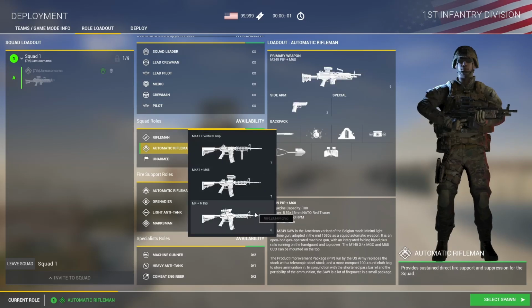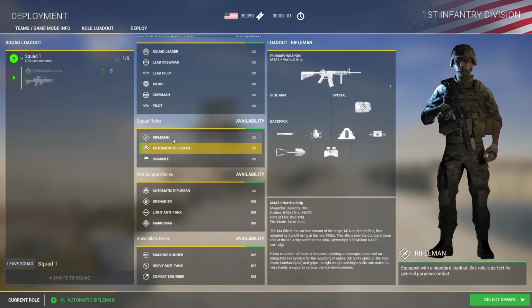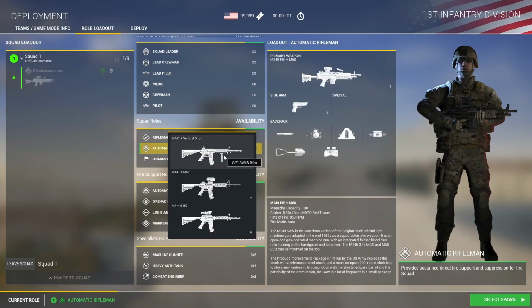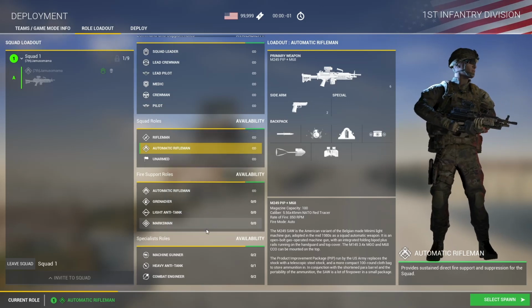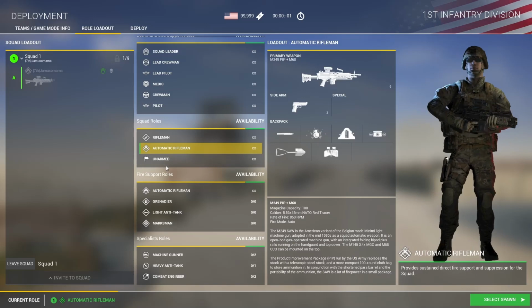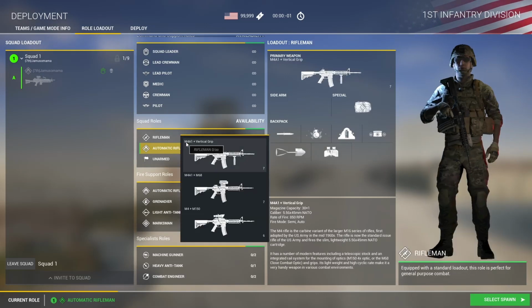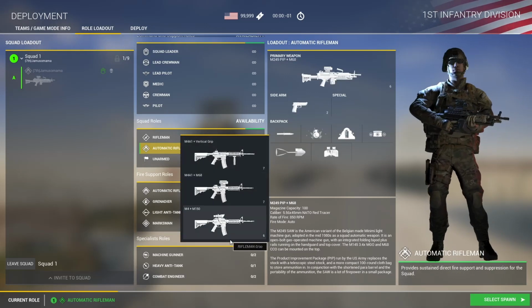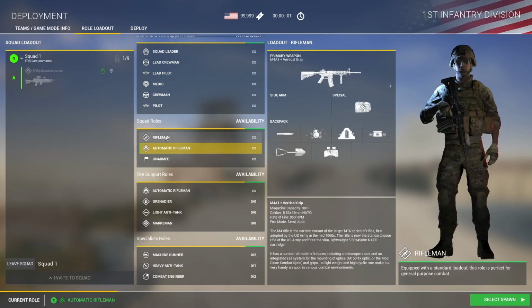Pretty simple. We need riflemen. People don't like to pick riflemen. We need all the riflemen. So if none of the kits that you like have a scope, go to rifleman because it's always nice to have extra bullets, okay?